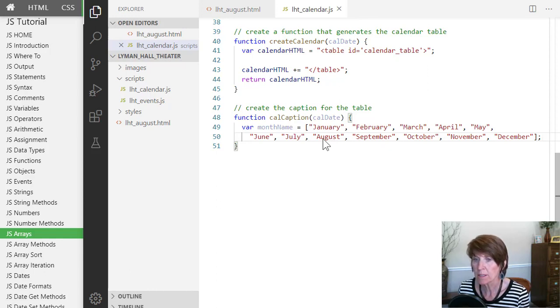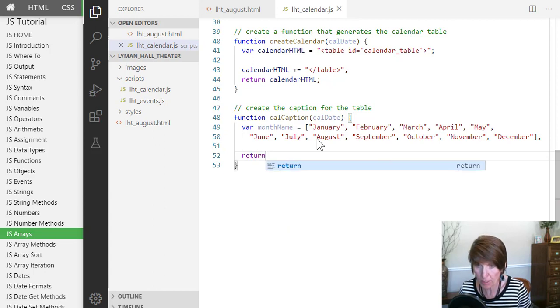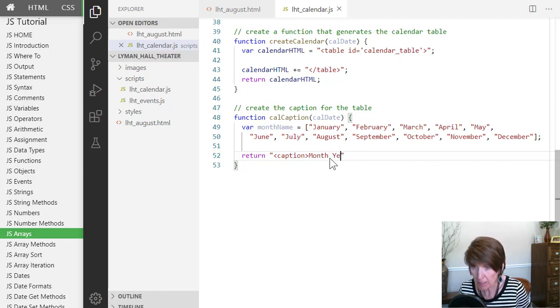So we're going to want this function, the one that generates the caption, to return the caption part of our code. Let's get started with what that's going to look like. We're going to return a string that has the opening caption tag, then the month, in this case August, then a space, then the year, and then the closing caption tag.